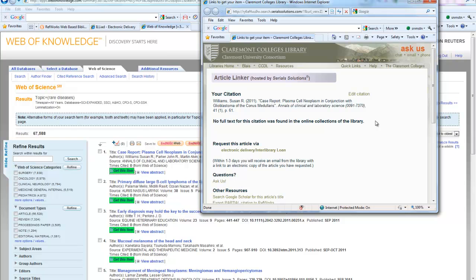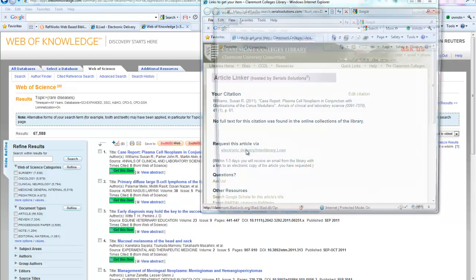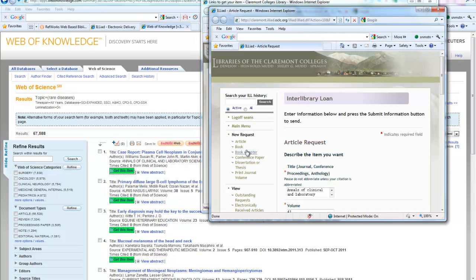Many times, though, maybe even a majority of times, there's much more stuff that we don't have than what we do. So you're going to need to get down to the electronic delivery interlibrary loan link. Now, I've already been logged in, so it's going to take me directly in. If I wasn't, it would actually take me to that start screen. I'd have to log in again.